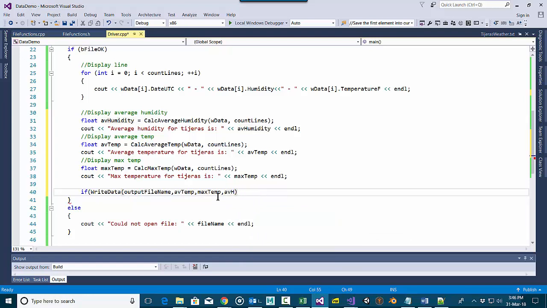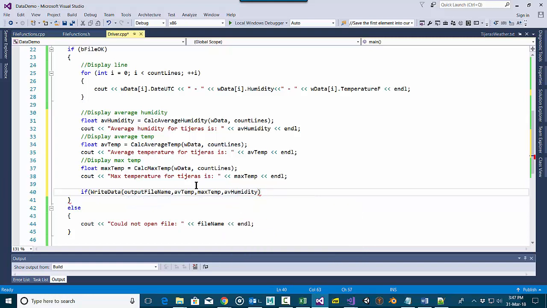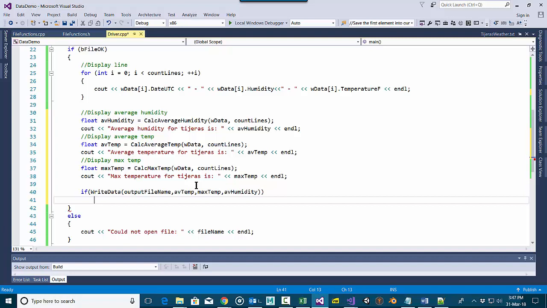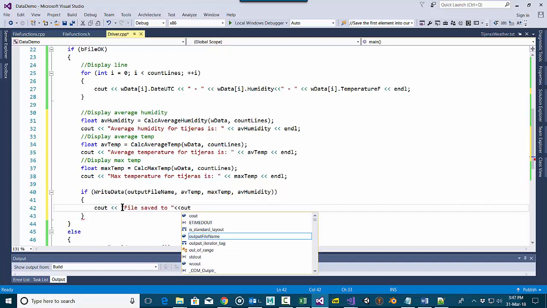And it's useful to use that IntelliSense. So just to make sure I don't get these out of sequence, I can look at what it's looking for and then find the variable that most closely matches what I want to pass in for that. And even though these are different names, that's the one I want in that position. And so I'm going to check the results of this write data. If it comes back true, it means I successfully wrote it, and I'll just tell the user something like file saved to.